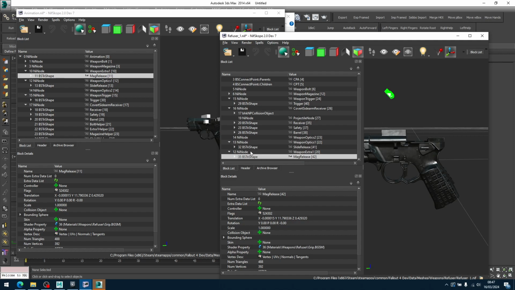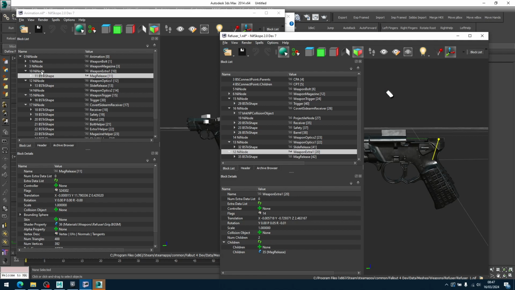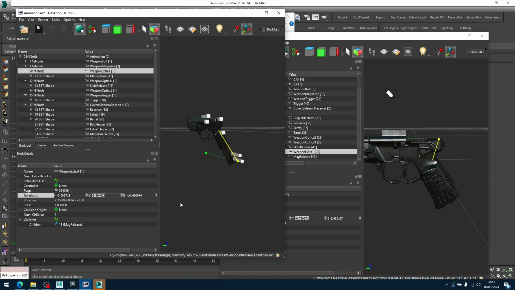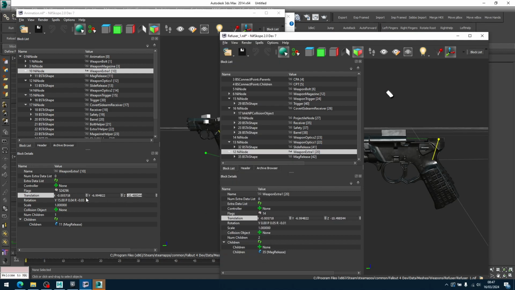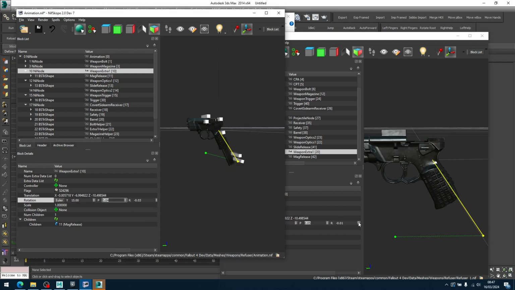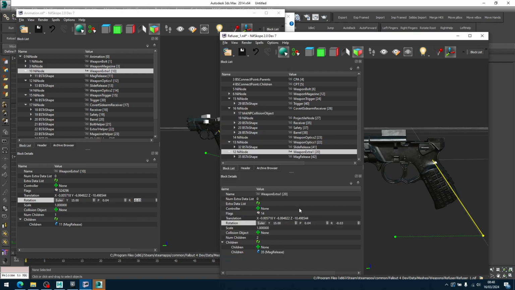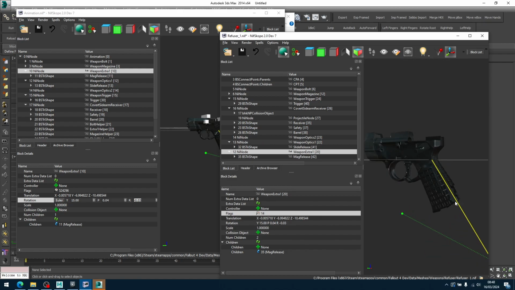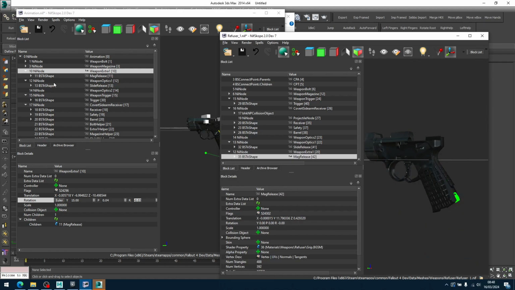Now you see that's gone way off. That's because this bone will be completely different to this one, I imagine. Yeah, it's the rotation. Oh, it's all of it. And there, now that's in the right place. That one was okay, so that's not a problem.